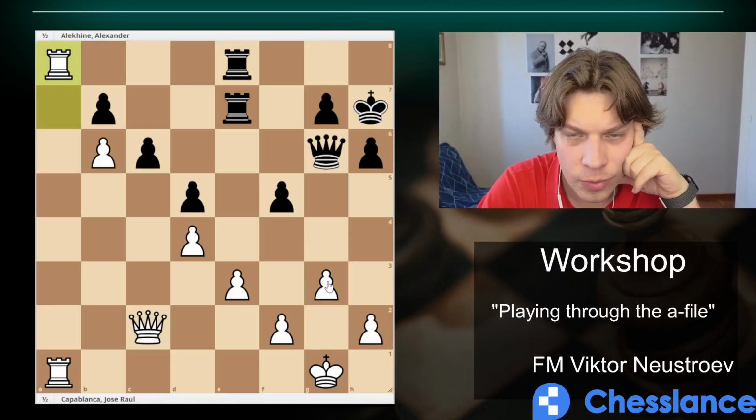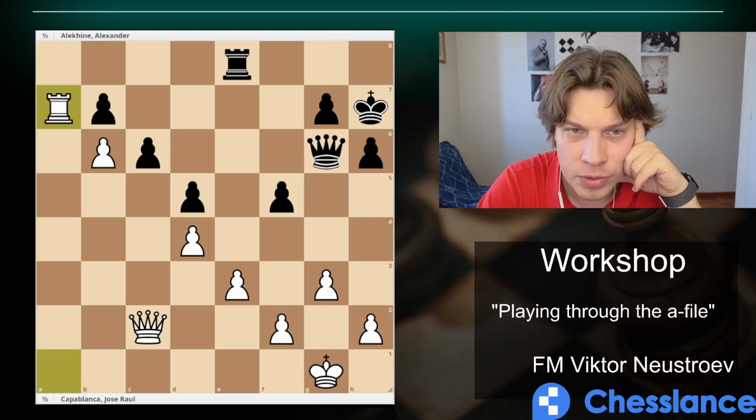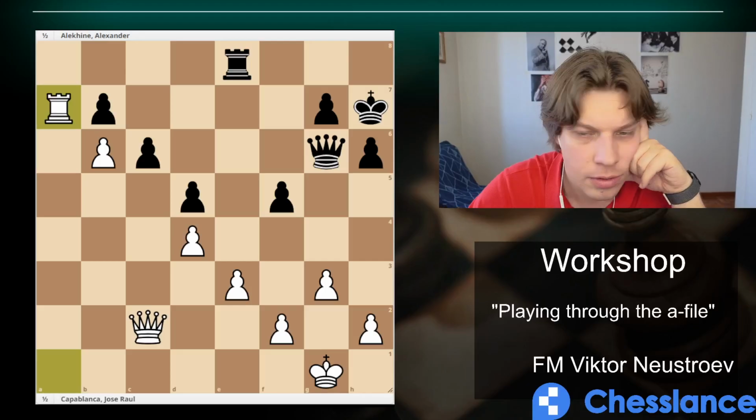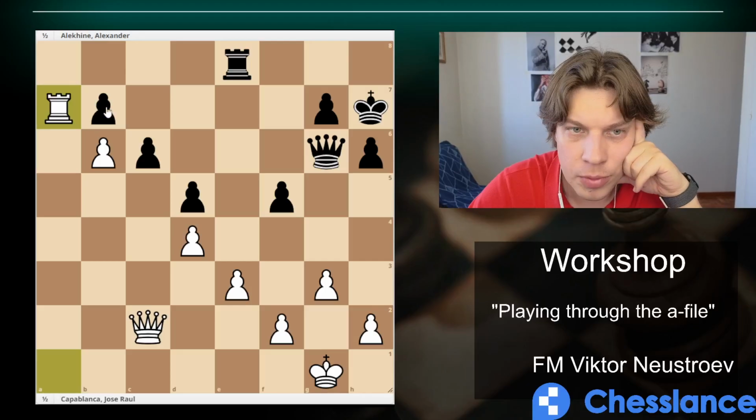So rook a8 was played, but rook a4. So the rooks are traded, fine. And in this position, after rook a7, the b7 is hanging. How can you defend it?